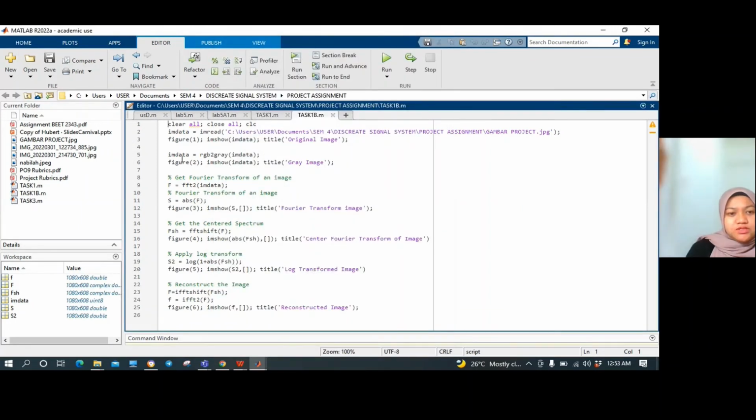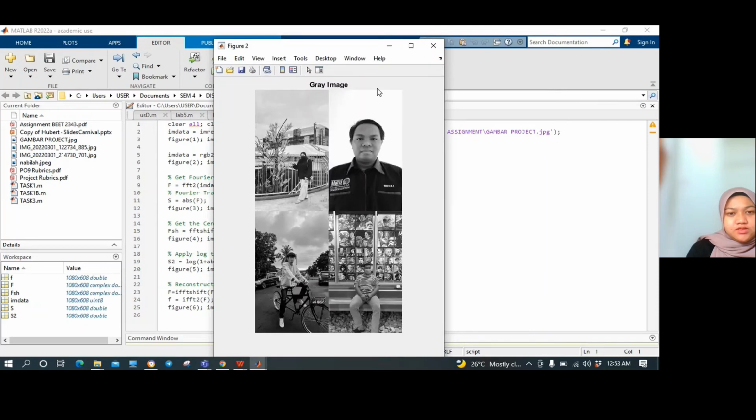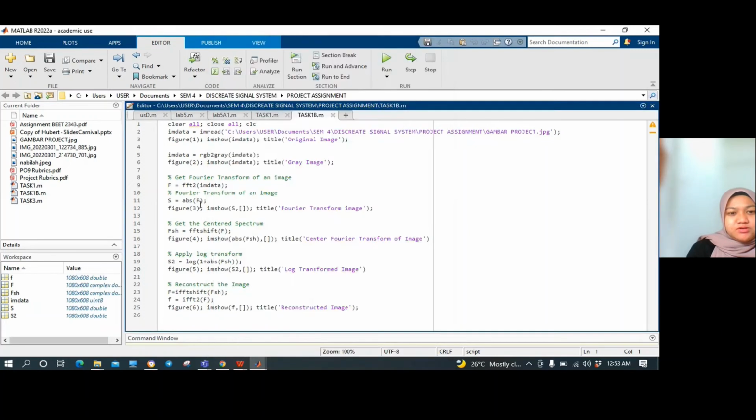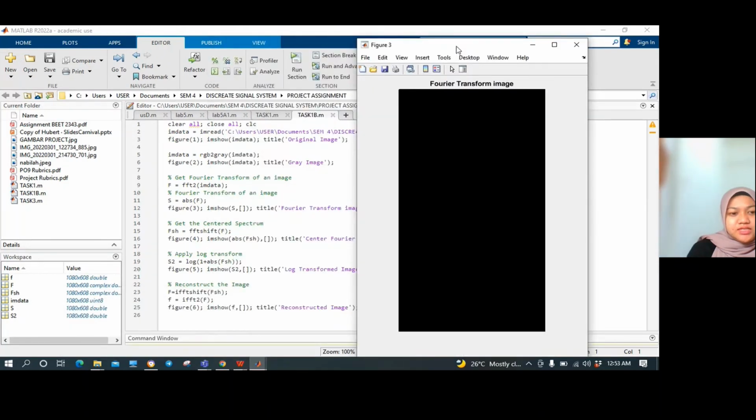For figure 2, we use a gray image, using the RGB to gray formula to transform the original image to a gray image. The output we get is the gray image from the original. Figure 3 is about the Fourier transform. The fft2 function transforms the image into the Fourier transform, and if we run it, the output we get is a black image.